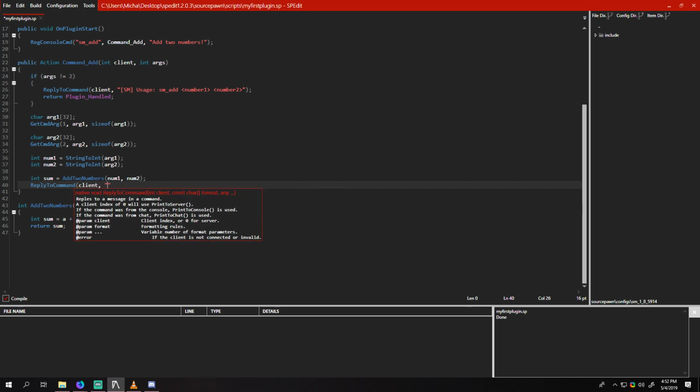So we're going to print to the client, right? And we're going to tag it as SM, because obviously we're in SourceMod, and we're going to say your sum is, right? And here is where we'd want to put the number. We want to put the number here, and it doesn't really make much sense, but if you do %d, right? You're basically telling this function, oh, hey, here's where I want to put this number.